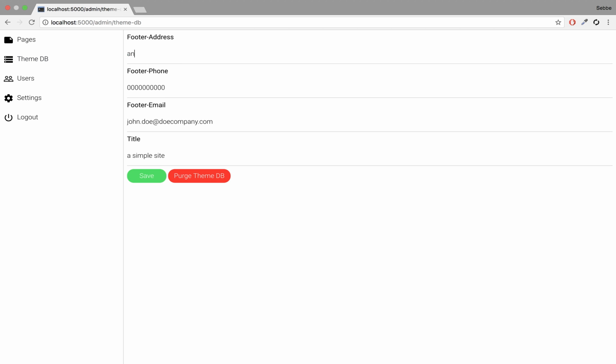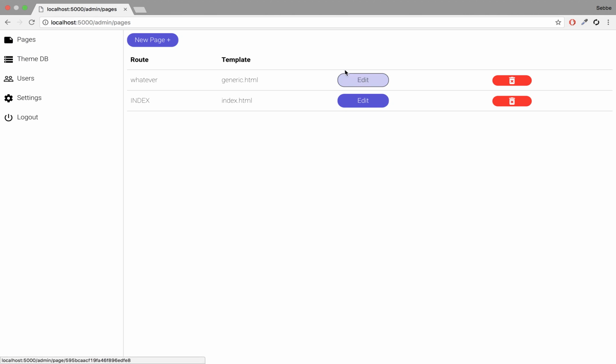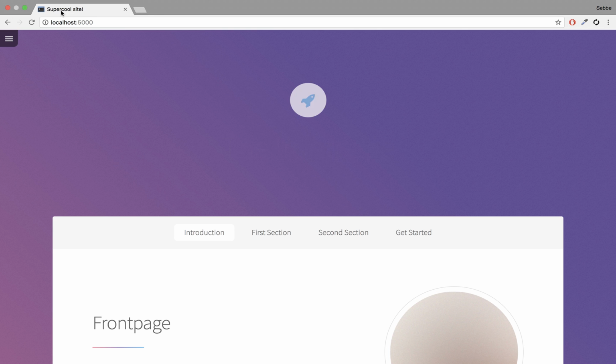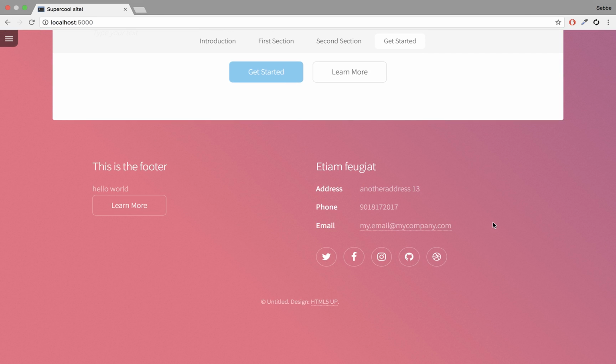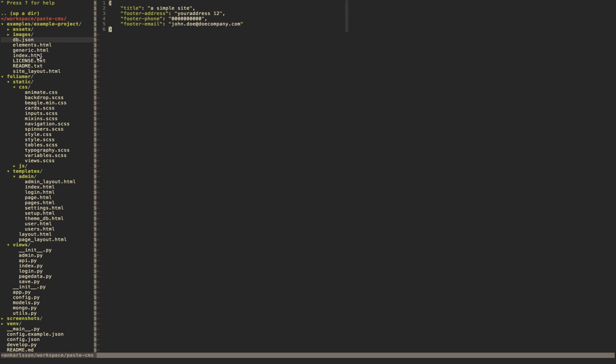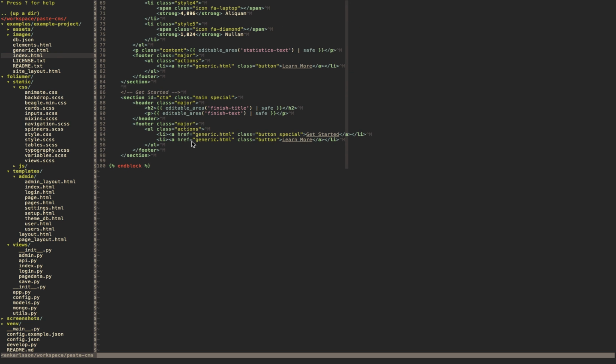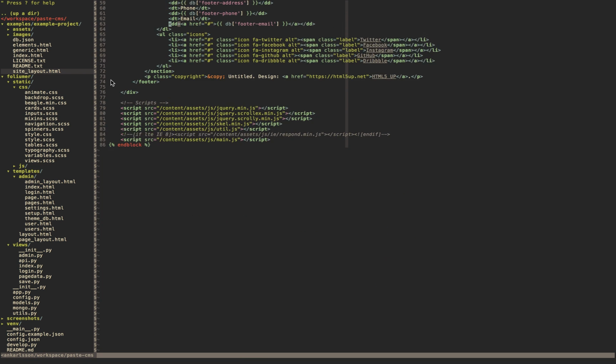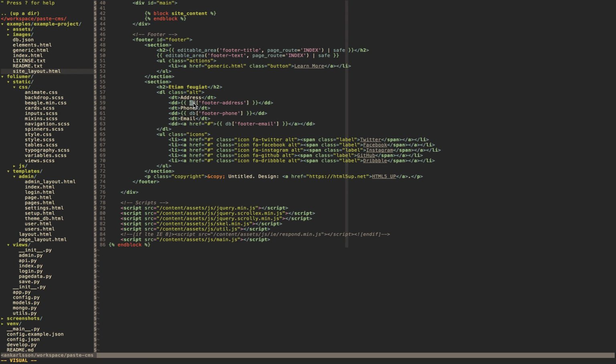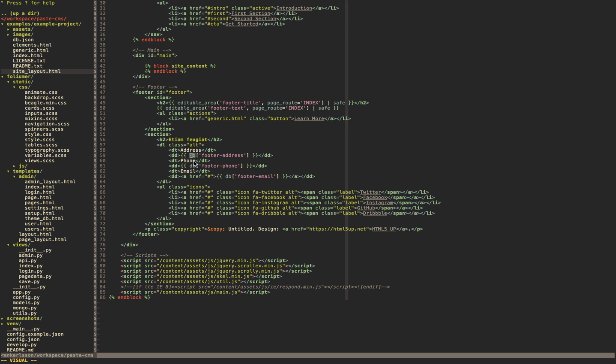So I'm going to put in another address, 13, some random number. Let's do another email, my.email@mycompany.com. Let's change the title to Super Cool Site. So now if we go to the index, we can see Super Cool Site, and these are changed as well. In index.html, where's the footer? Oh, it's in site layout. In site layout, we can see that the footer is using DB footer address, DB footer phone, DB footer email. It's not an editable area.